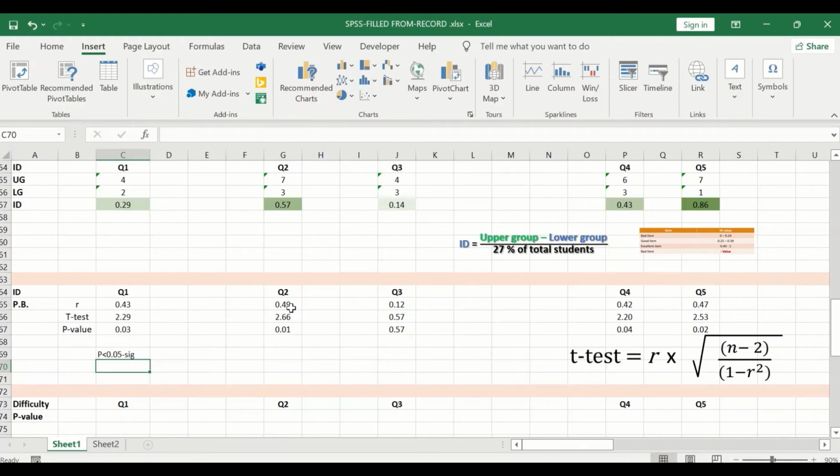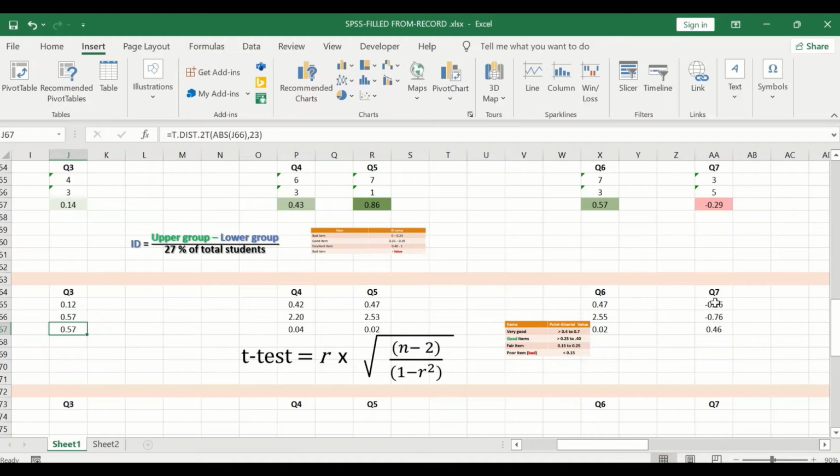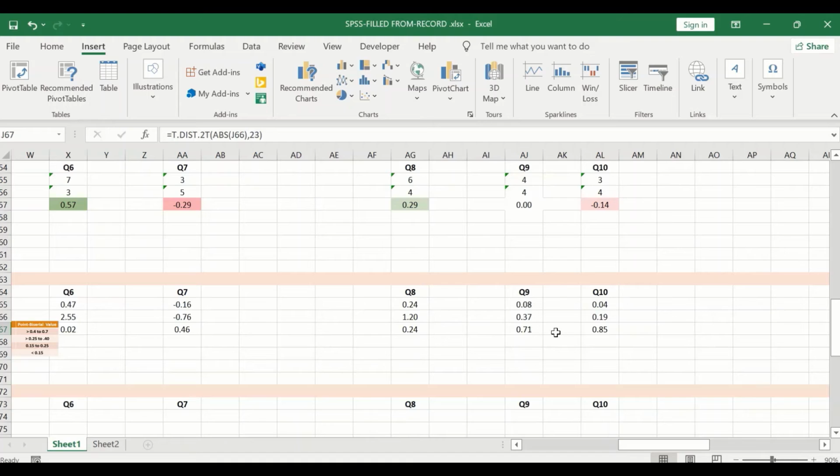For question number 2, the correlation is significant. For question number 3, the p-value is higher than 0.05, so this correlation is insignificant. For question number 4, the correlation is significant. And as we notice here, question number 7, which has a negative correlation, has a p-value higher than 0.05, so this value is not significant. And for the rest, for question number 9, the value generated here, 0.08 for the correlation, is not significant.